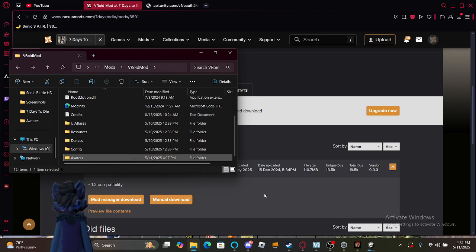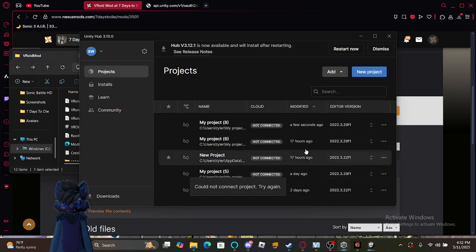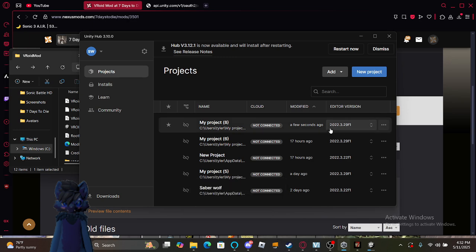So first things first, once the mod is downloaded, as I said, drag and download. Then you need Unity. Download the Unity Hub, log in, get all set up, and you need Unity 2022.3.29. That is the version of Unity we are going to be using.